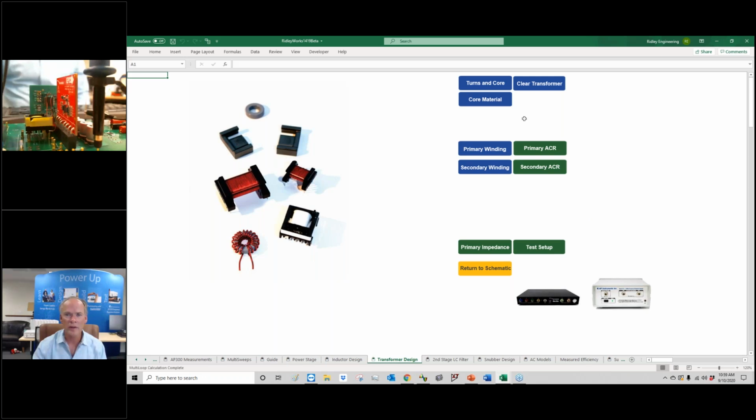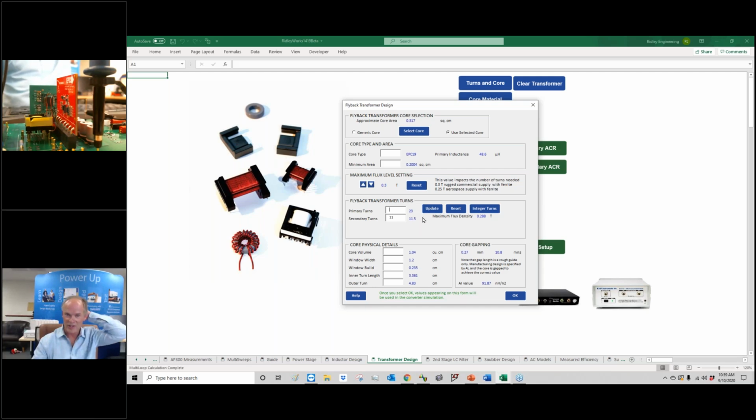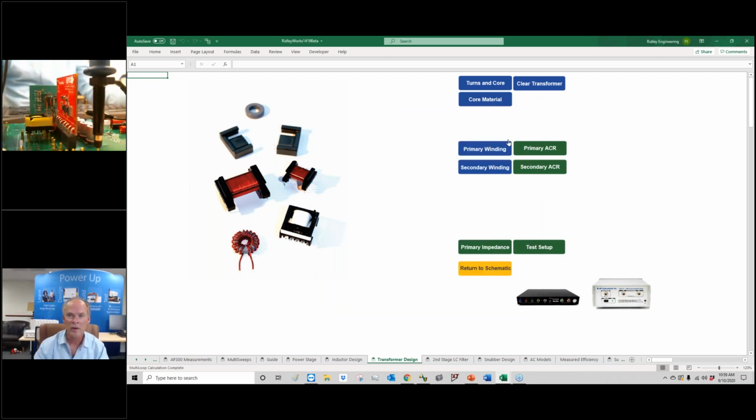So we'll go to transformer design and start here. This is where we just chose the primary turns, secondary turns, and the gap. No losses on that page. And then we go to the core material.